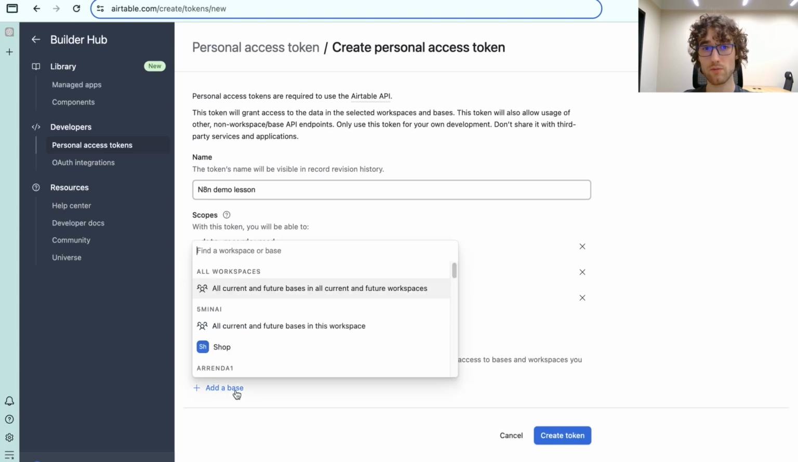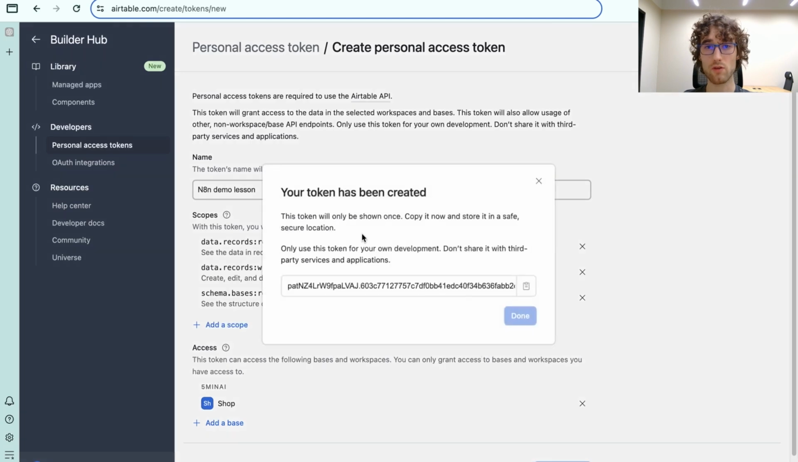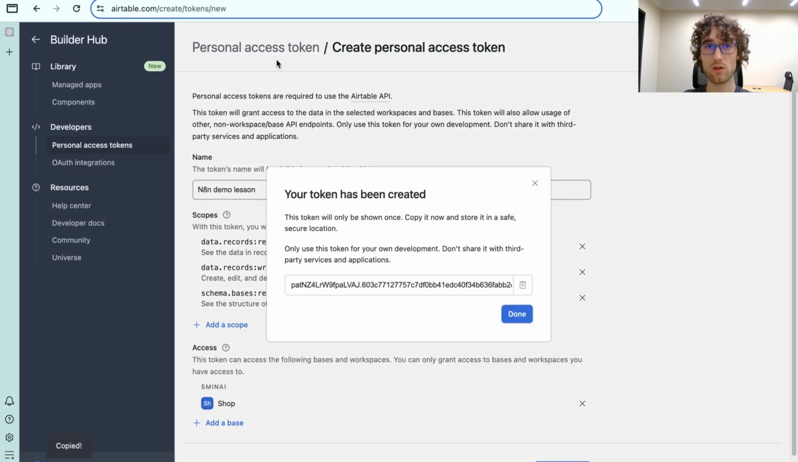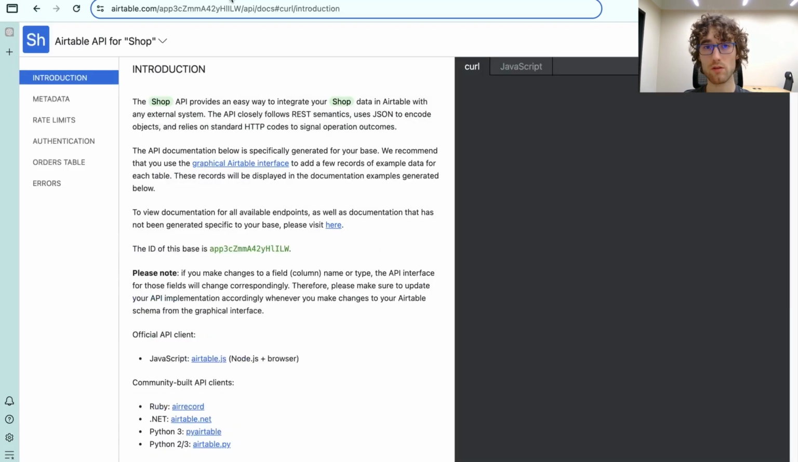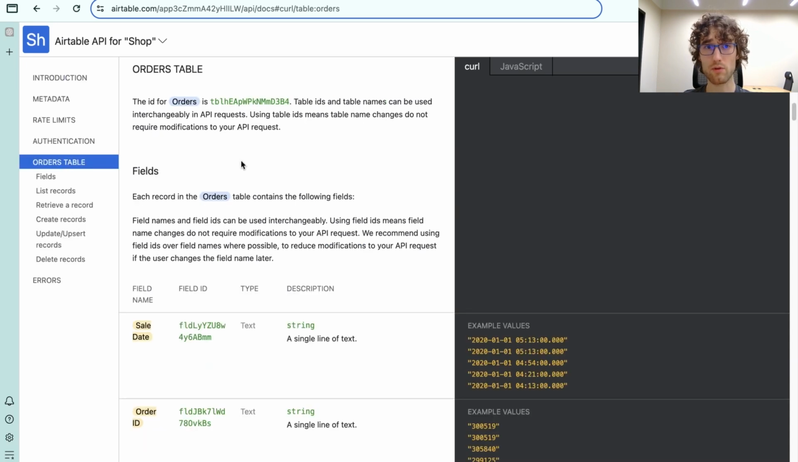We need to choose a base also, and yeah, we can create the token, we can copy this token and open the documents for Airtable.